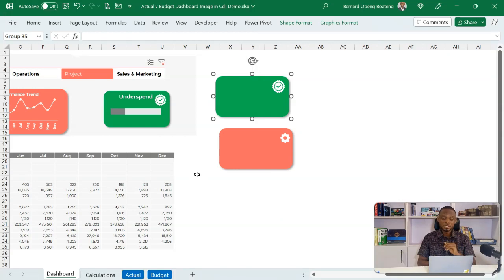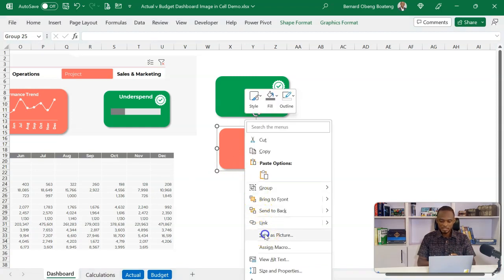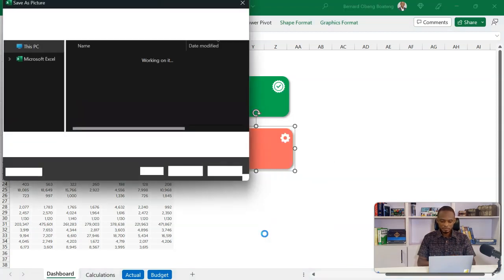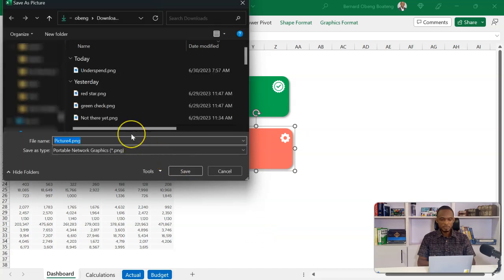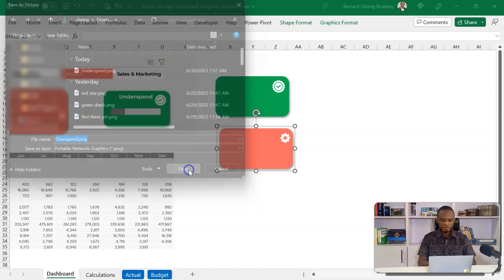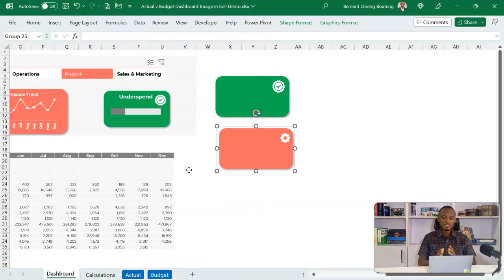And PNG is preferred. You can use any other format here. And then I'll do the same for this. Save this as a picture. Okay, and then this is my overspend. So I now have two images in the background, right? Now, if you like, I can even call these pictures in.